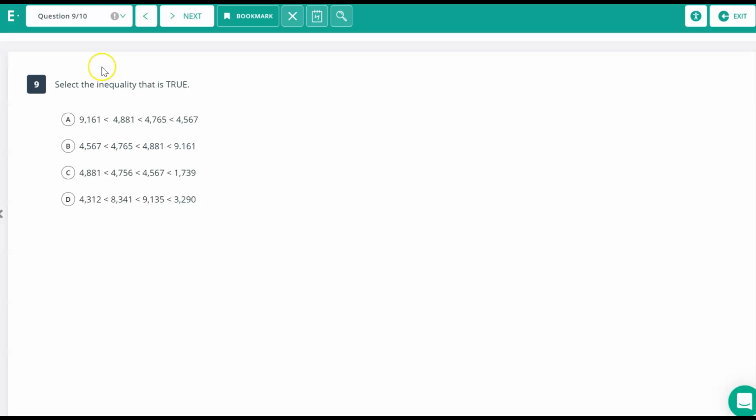Select the inequality that is true. So remember, this sign right here means less than. So which one is showing them in order from least to greatest? Go ahead and choose your answer now. Look very carefully at each digit. Pause the video if you need more time, and you can use the scratch pad if you need more help.